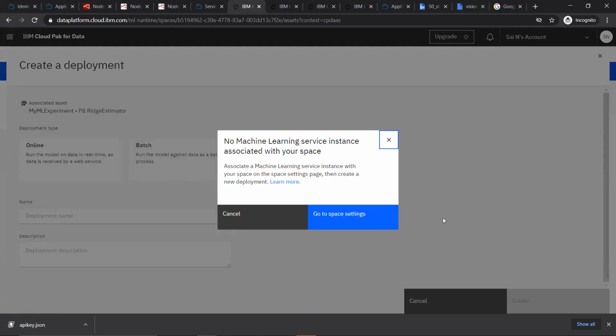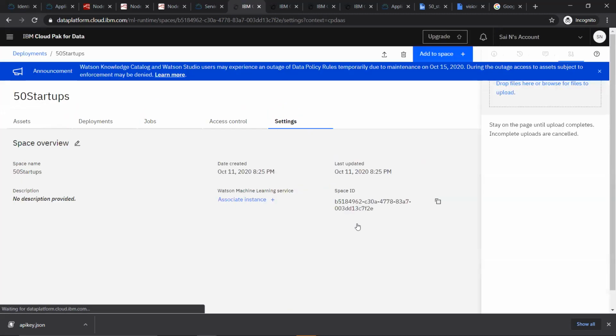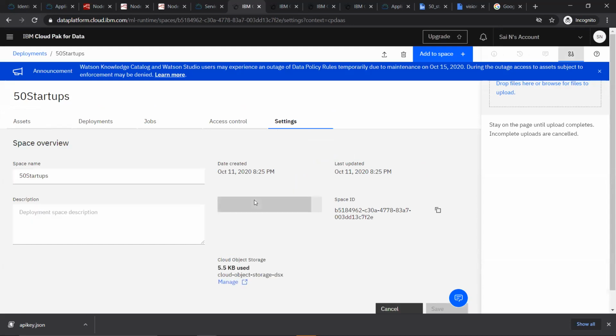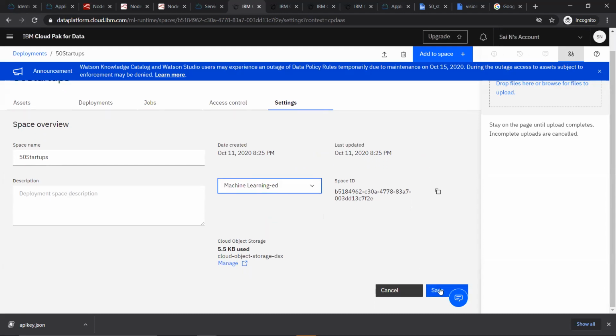Okay, so it is saying we did not associate. See, while creating the project, what did we do? While we were creating the experiment, we associated that experiment with the machine learning model. In a similar way, here also you have to associate the deployment space with the machine learning service. So click on go to space settings, and here you find associate service. Click on associate service, and you will have this option, select a machine learning service. Click on the service which you have created and click on save.